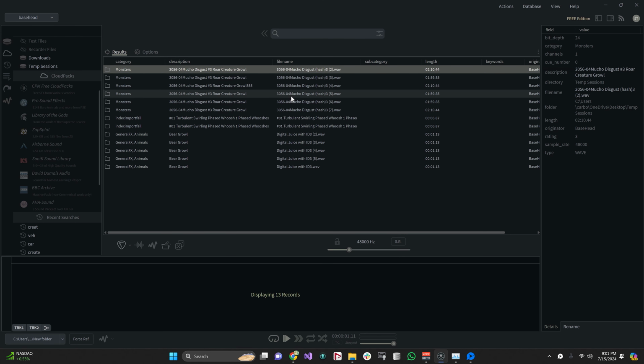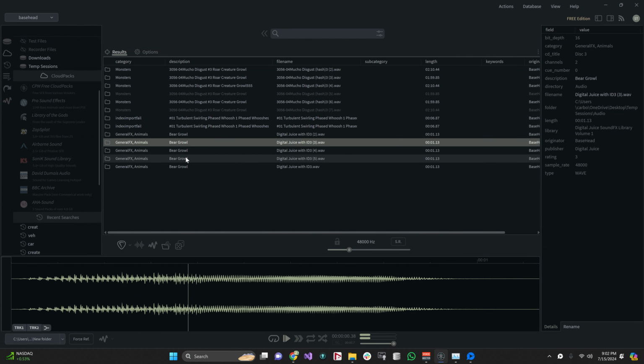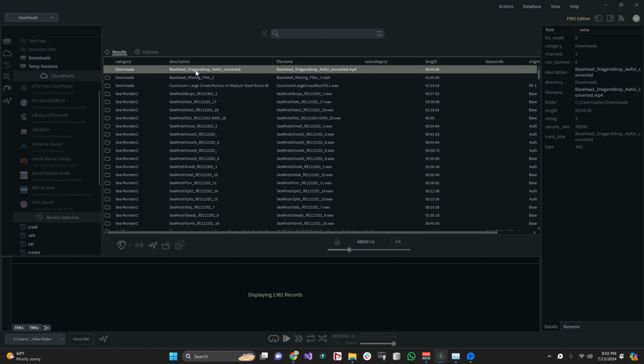Right, so in this video, to get you up and running quickly in BaseHead. I already have some files imported in here. You can see in the imports, if I click those, it shows the files in those specific imports. But let's talk about getting some of your files into BaseHead.